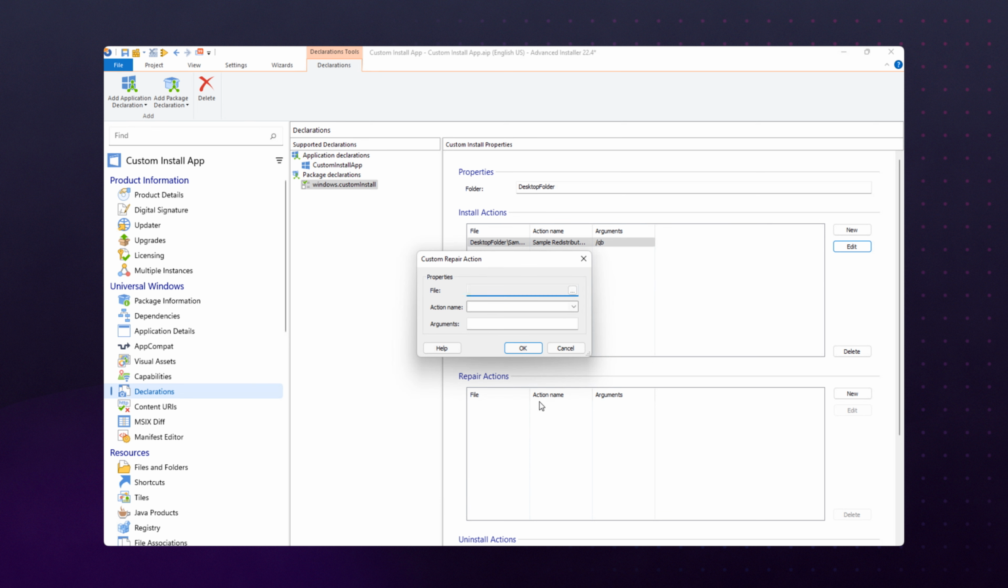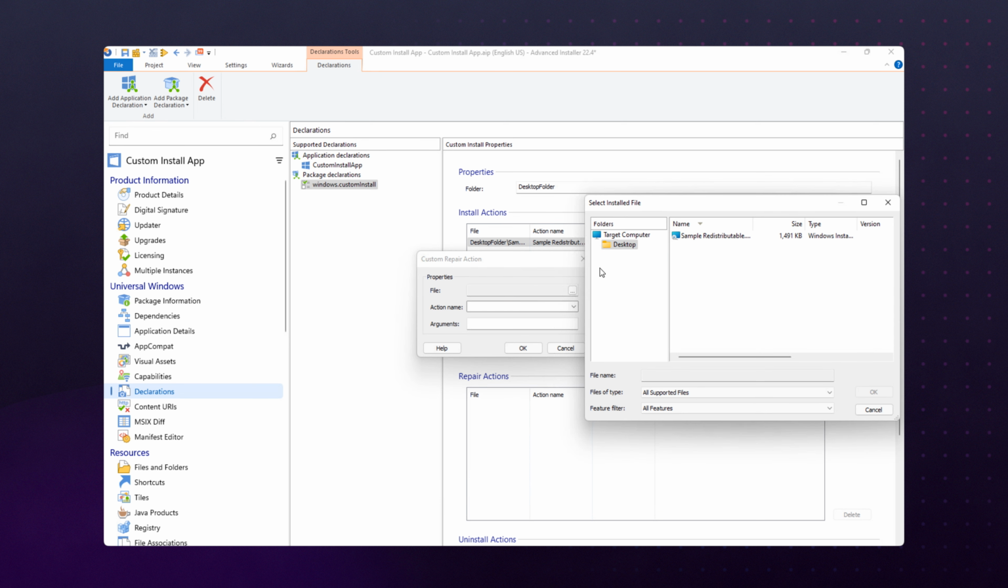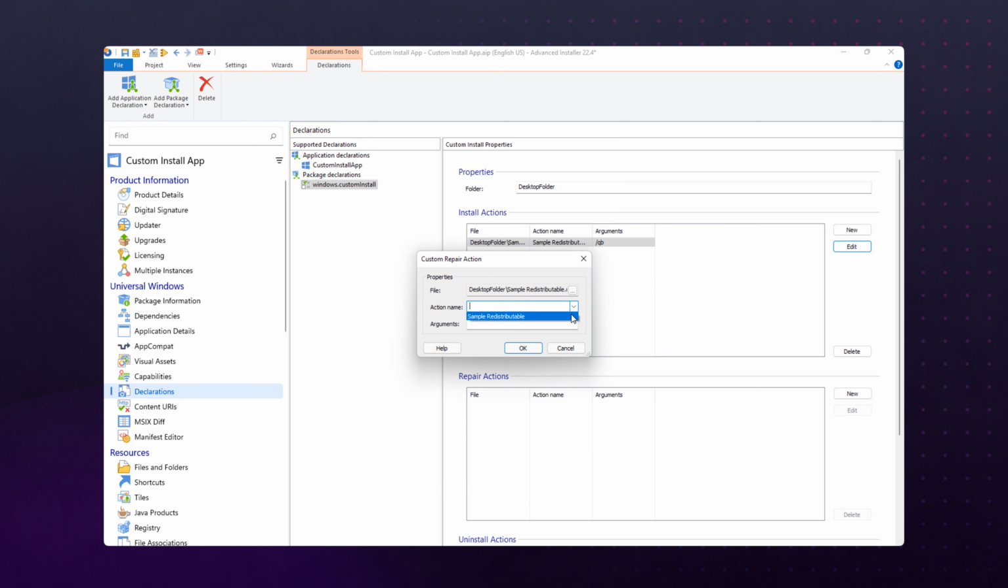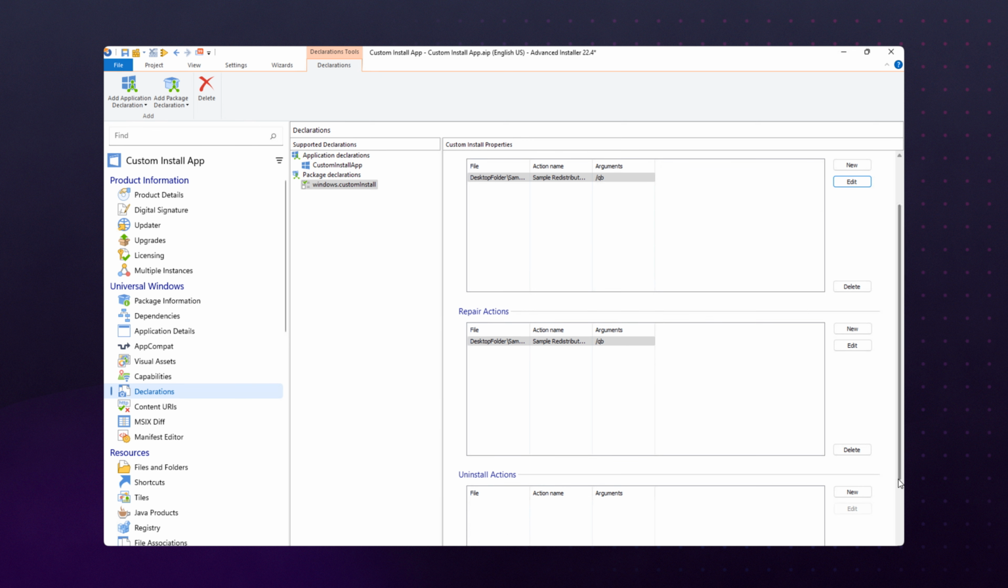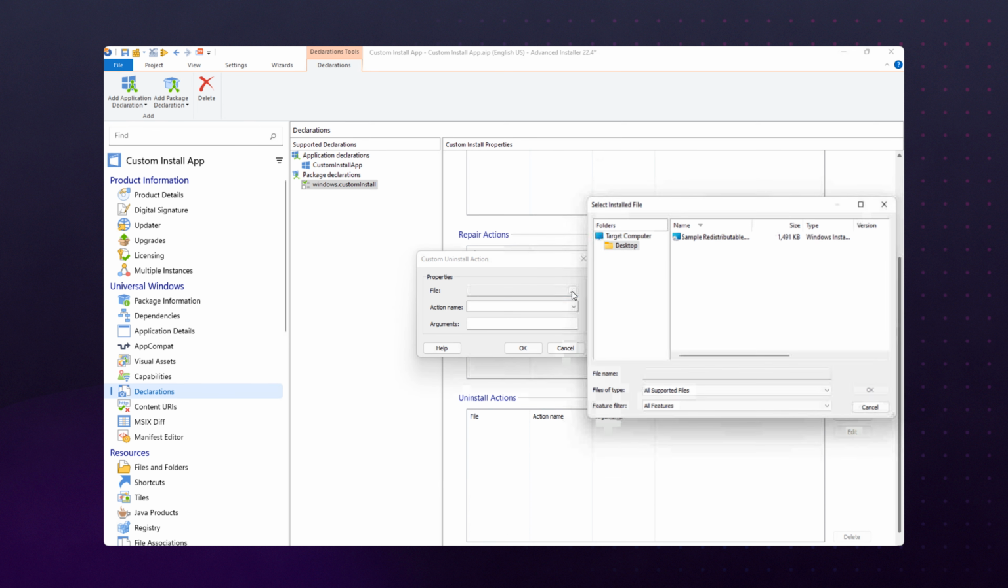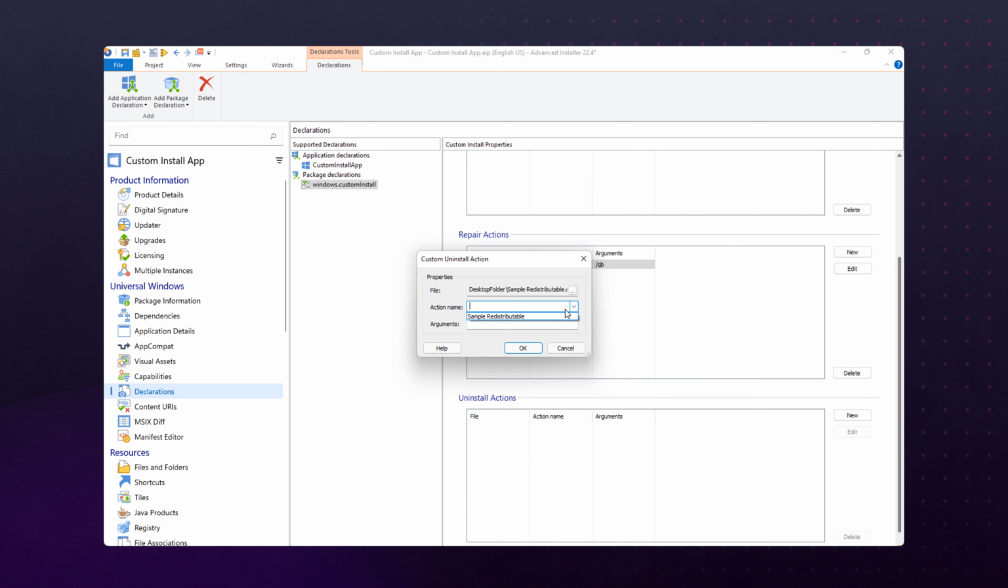In the Repair Action field, specify the file that is executed when the user chooses to repair or reset options on the settings page for your desktop application. Finally, in the Uninstall action, define the file that is executed when the user uninstalls your desktop application.